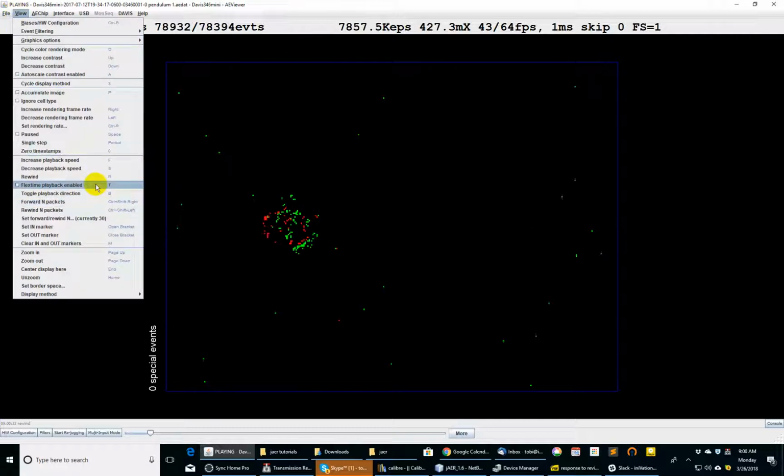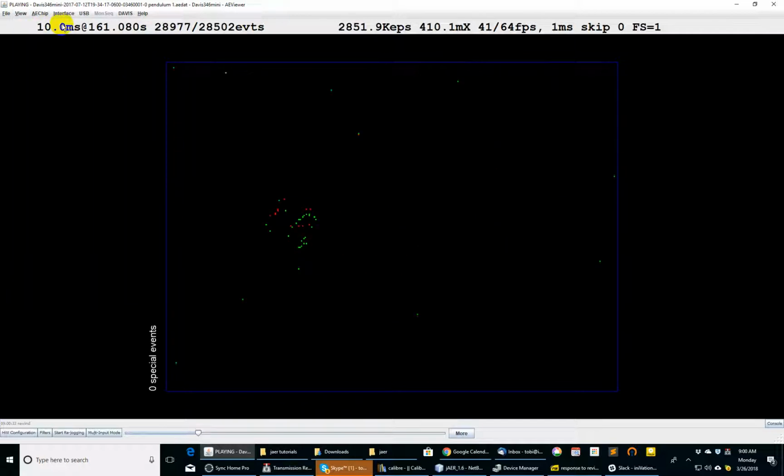Now another useful thing is flex time playback. It enables playback with a constant number of events. So right now we're rendering 10 milliseconds per frame. If I hit T, we're now rendering 128 events per frame. I can hit F again to render more events, 65,000, or S to render fewer events. In fact, you can even slow down so much that you're rendering single events from the sensor. That's usually not very useful.